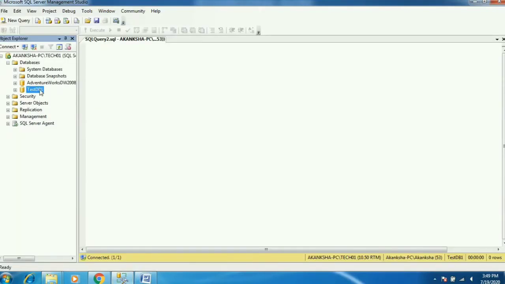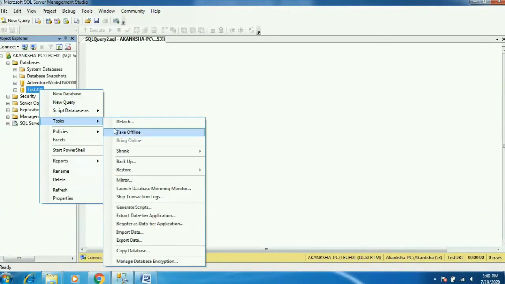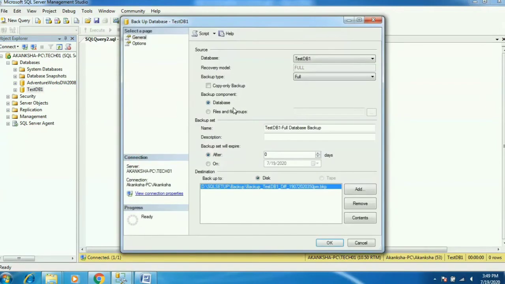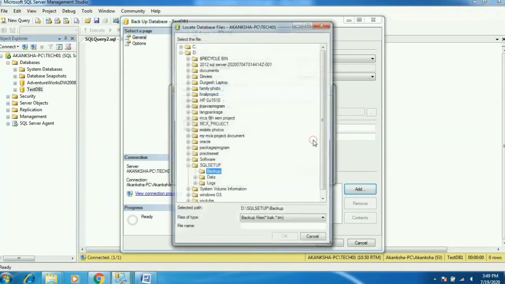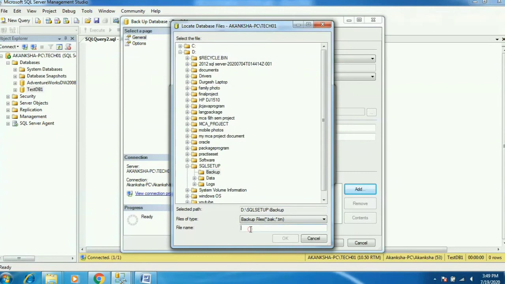Now I will take the transaction log backup of the same database. You just need to select Transaction Log, and give the backup file location. Write it here the same way: backup, database name, logs, and today's date and time.